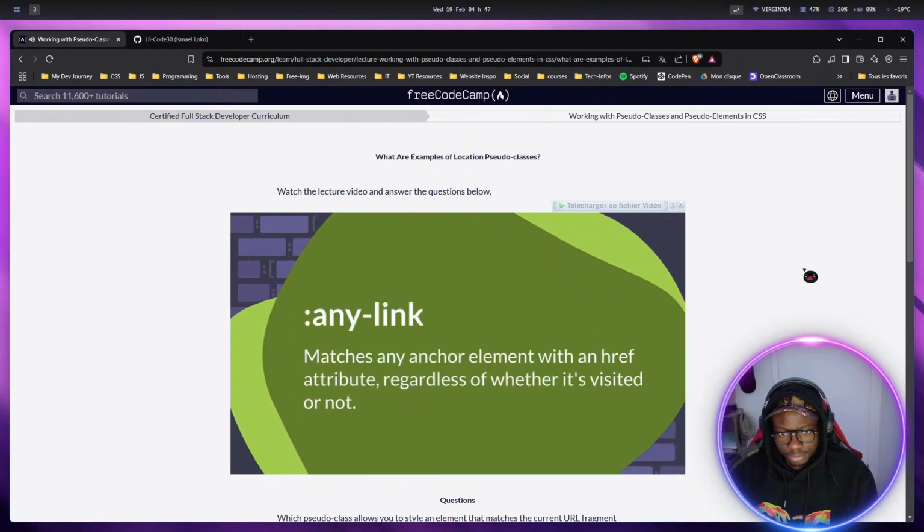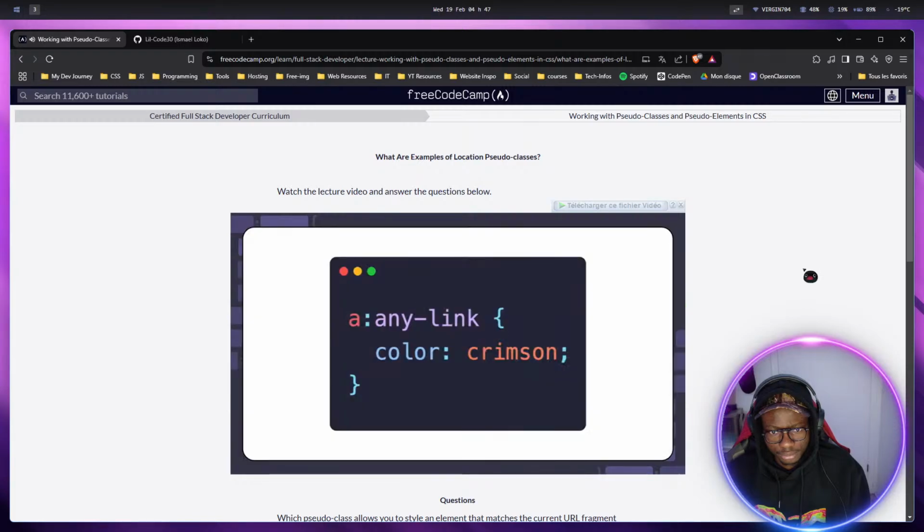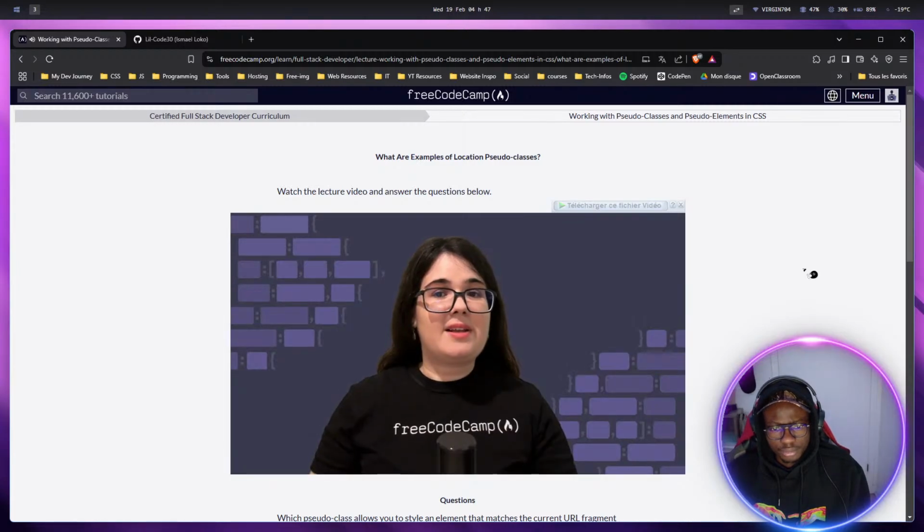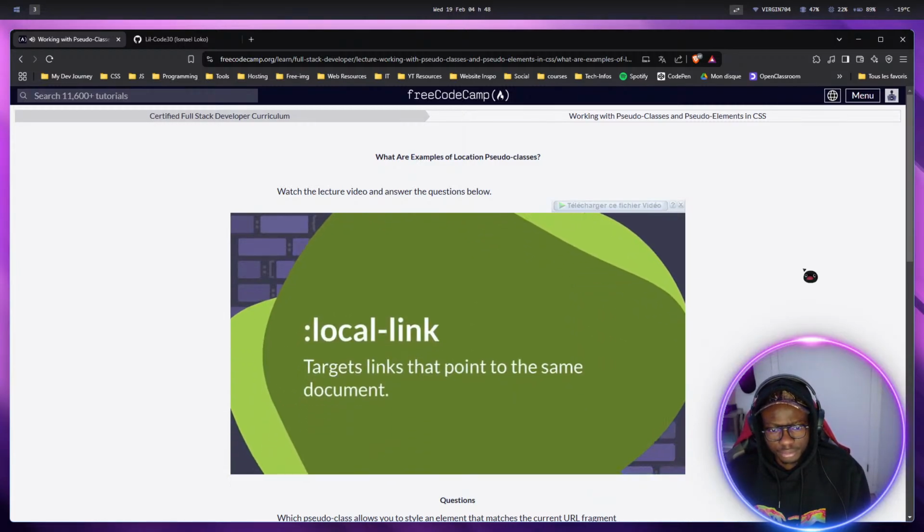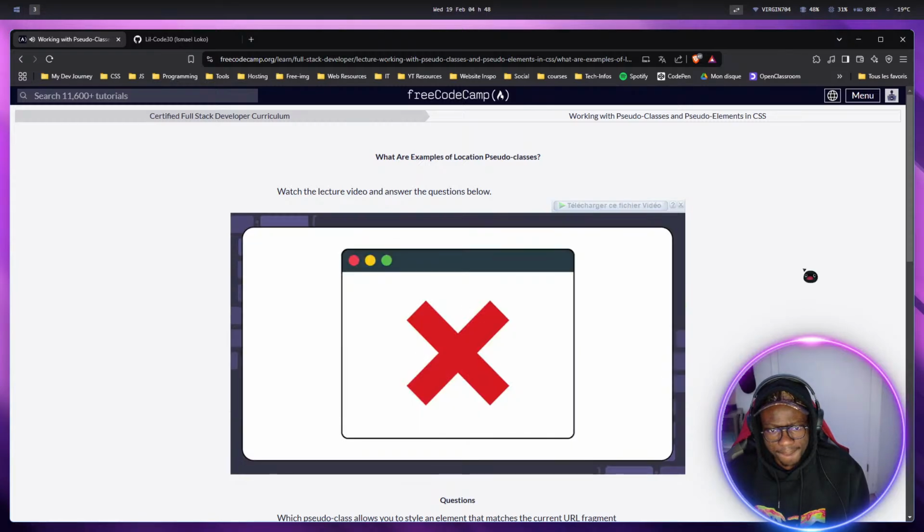The any-link pseudo-class is a combination of the link and visited pseudo-classes, so it matches any anchor element with an href attribute, regardless of whether it's visited or not. Here is an example of changing the link color for the any-link pseudo-class to crimson. The local-link pseudo-class targets links that point to the same document. It can be useful when you want to differentiate internal links from external ones. Currently, no browser supports the local-link pseudo-class.